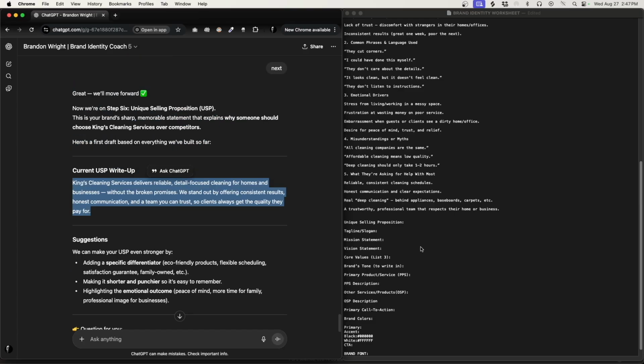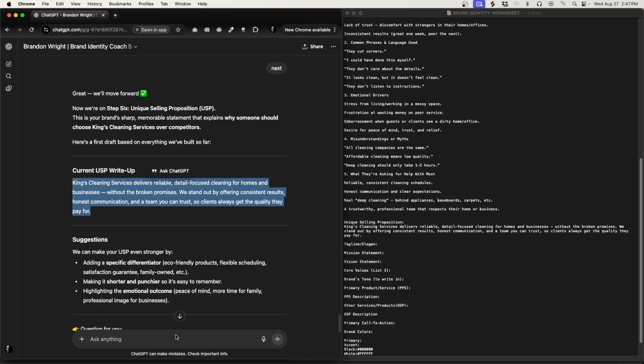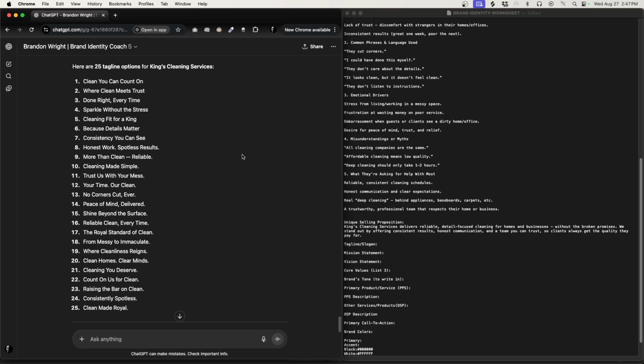Once you're happy with your USP write-up, we'll paste that in here and move forward with our tagline and slogan. This one's going to work a little different for the tagline options. It's going to actually give you 25 different taglines to choose from instead of just having one write-up and fine-tuning it. When you find one you want to use, we'll copy it.